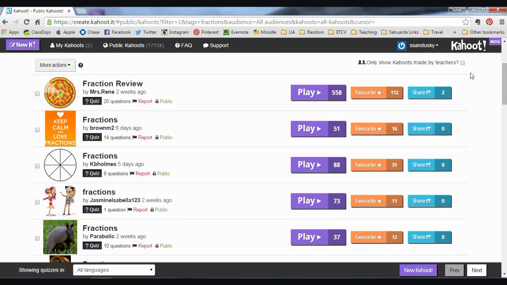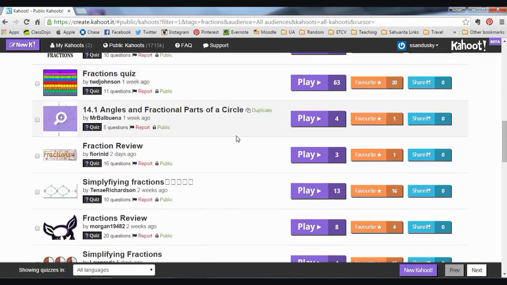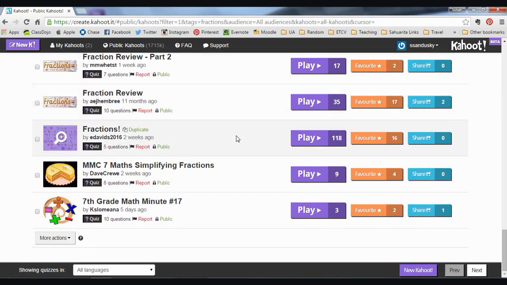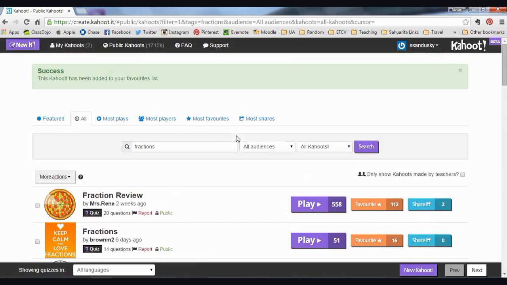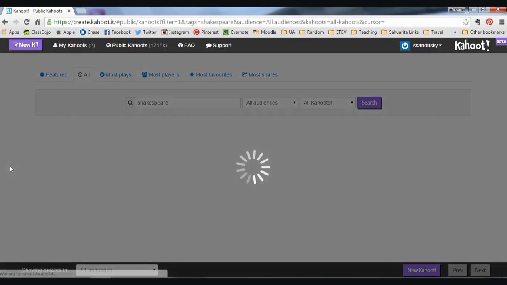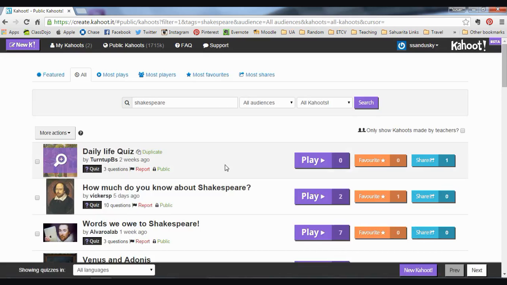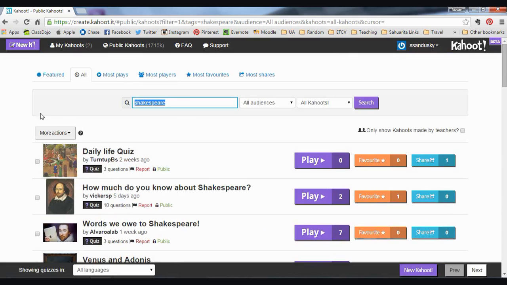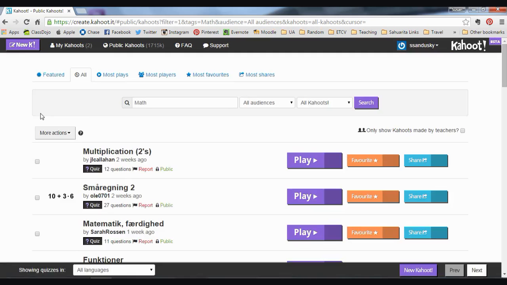Okay. This is also a spot where you can share it with others, and it makes it really, really easy to keep track of the ones that you like, so you don't have to go back and try to find them later. If you want to find something specific like Shakespeare, you can go through and look at different things about Shakespeare or just math in general.